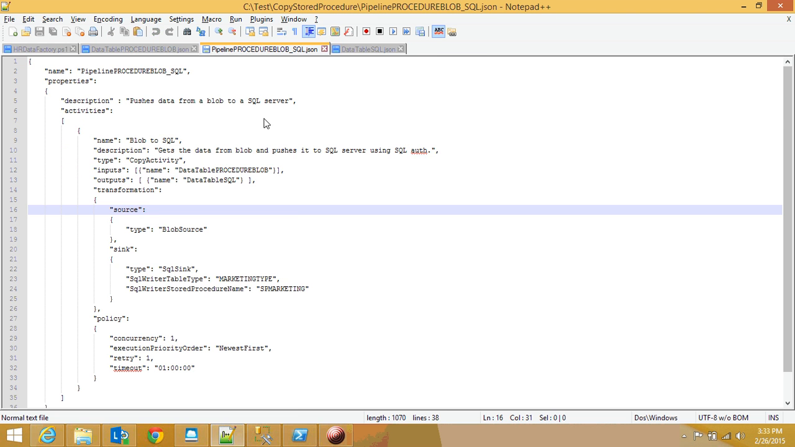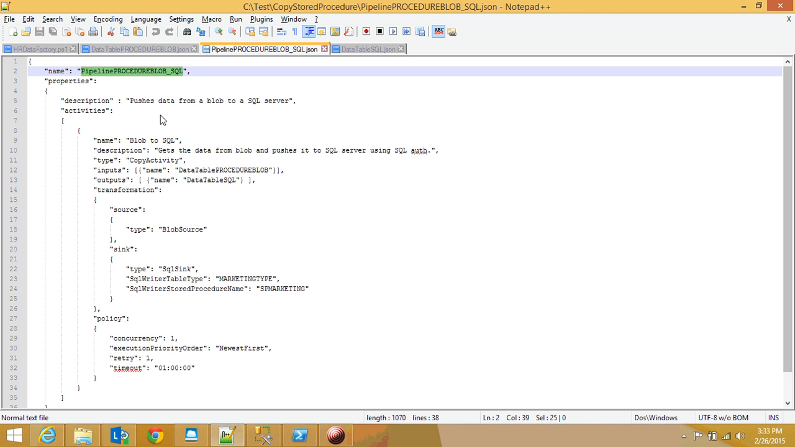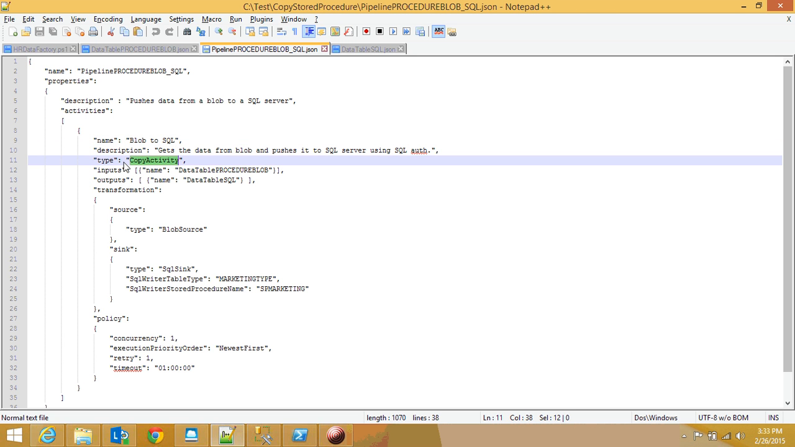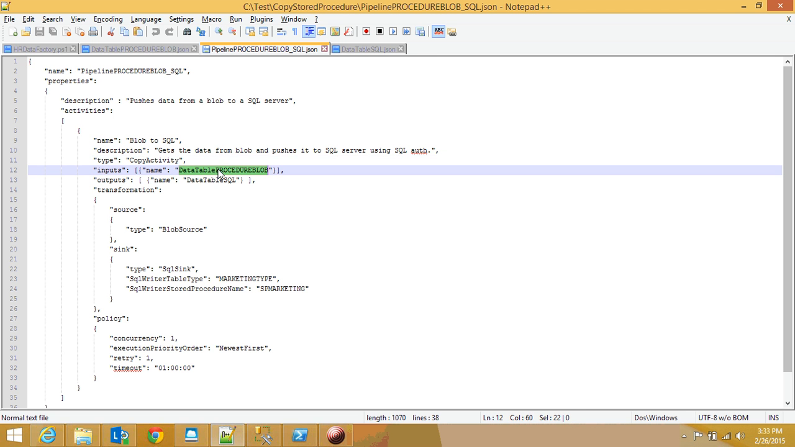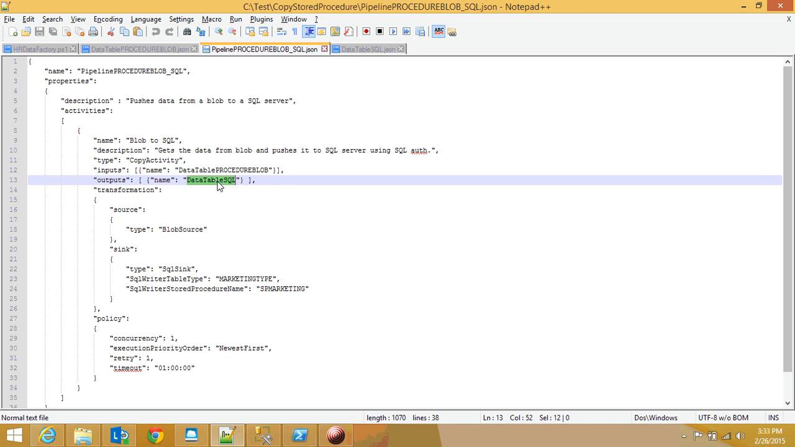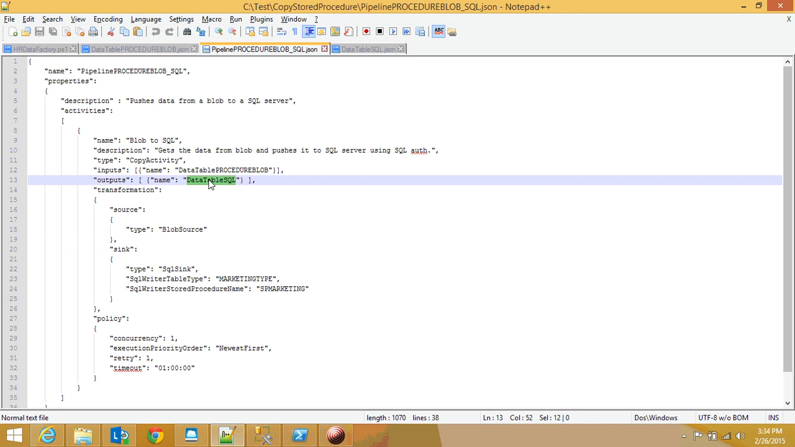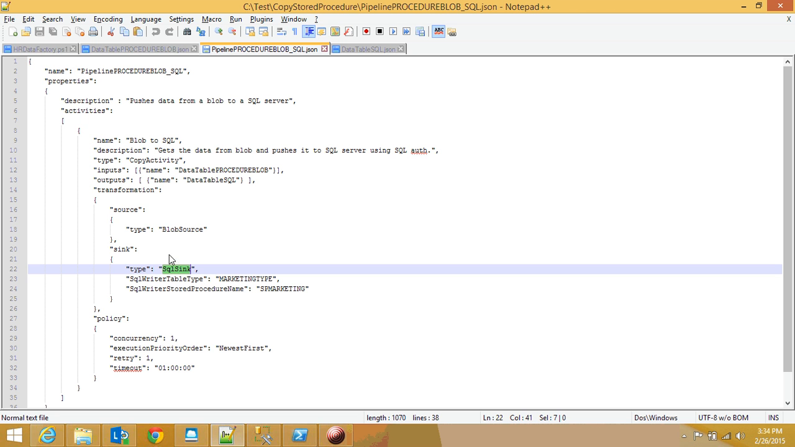Now let's take a look at the pipeline. This guy in the middle. The pipeline is here. We define the name of the pipeline. Here is the short description, and again, the activity is the name. And the activity type is the copy activity. The input is going to be data table procedure blob, and the output is going to be data table SQL. These two are our inputs and outputs, which I just showed. The source, the input, is going to be the blob source. The sink, which is this one over here, is going to be a SQL sink, which means it is going to insert into an on-prem SQL server.